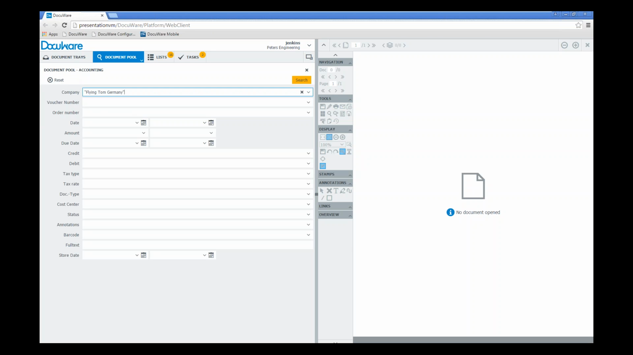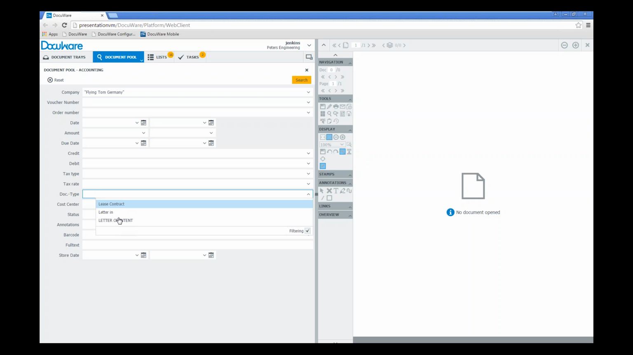Now, perhaps when I do a search for a specific company, maybe I'm looking for a specific document type. So if I type in my Flying Tom again, and I put in Flying Tom Germany, now rather than search and bring back all my documents to my result list, maybe I'm looking for a specific document type. So here I could use my drop down if I'm not sure what specific document type it is, and I could bring up the document types that are available for Flying Tom.